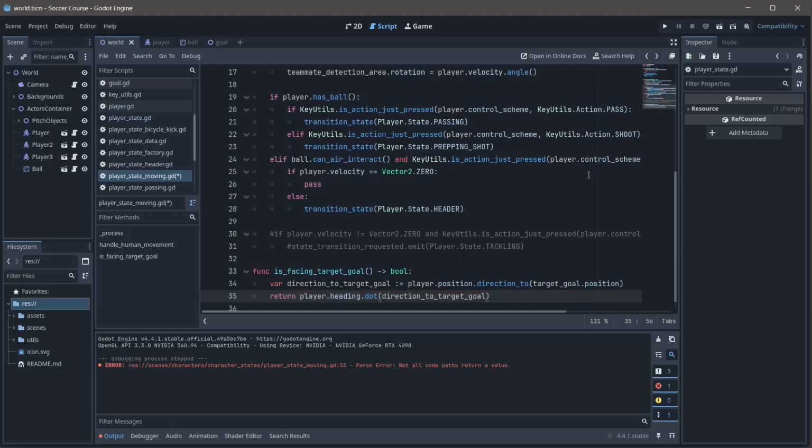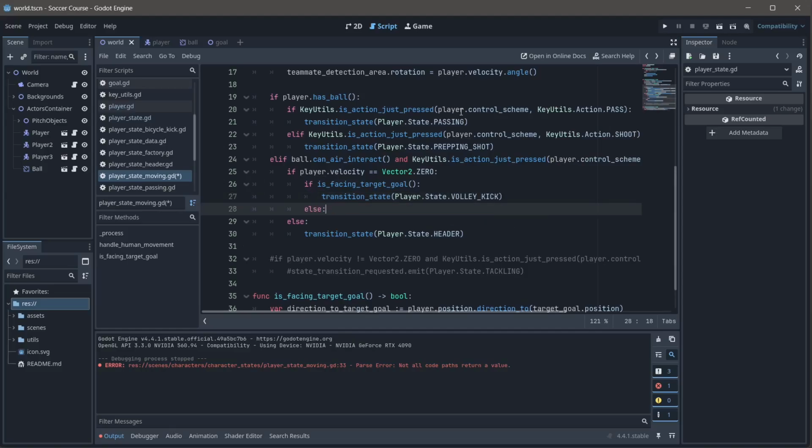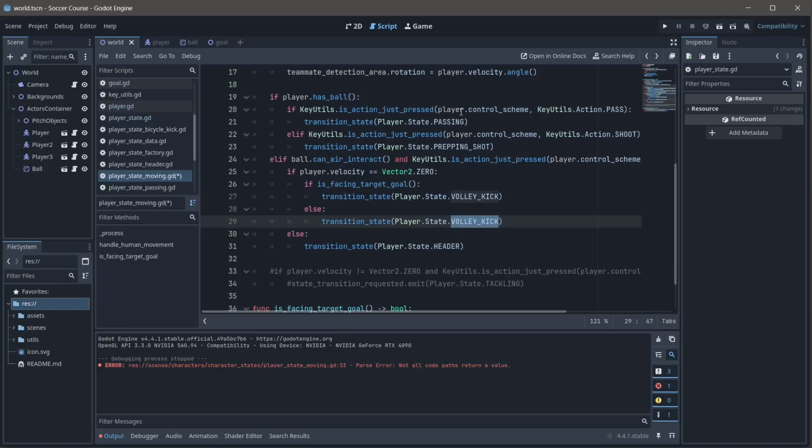Okay, once again, the player heading has a length of 1. This has a length of 1. So this here returns the cosine of the angle between player heading and direction to target goal. And we want to make sure that this angle is smaller than 90 degrees, in which case the cosine will be positive. Okay, so let's go ahead and use this method here. So if we are facing the target goal, let's go and transition into the volley state. Otherwise, we'll transition into the bicycle kick state.